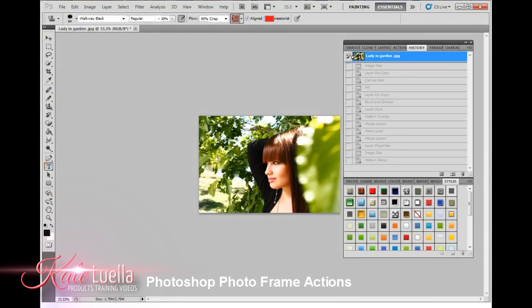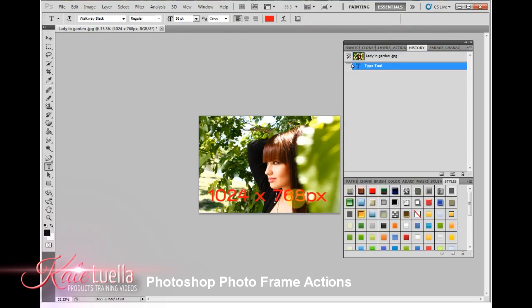The best size to use for your photo is 1024 by 768 pixels. And when I say that's the best size, it's not the only size. As long as it's a rectangle, it's fine. So that can be landscape or portrait, doesn't matter. And I'll give you an example.